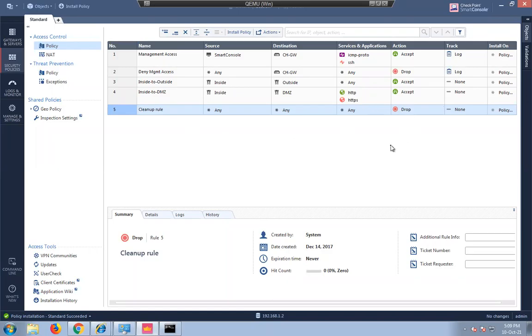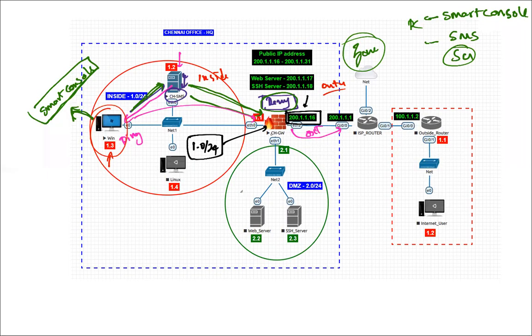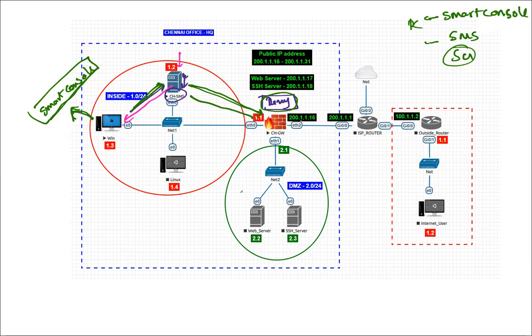Okay. Since logging is not enabled, guys, we are not able to see the logs here. But if logging is enabled, you can see the logs for that too. So right now, what has been done? We created a rule from inside to outside and inside to DMZ. Right, so we'll create a rule for DMZ to outside because these guys need internet access, right?